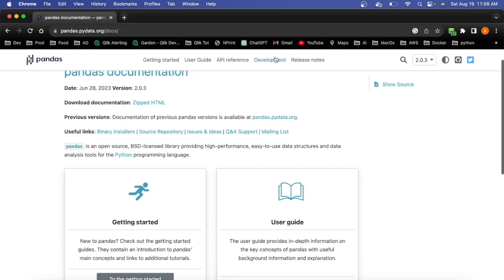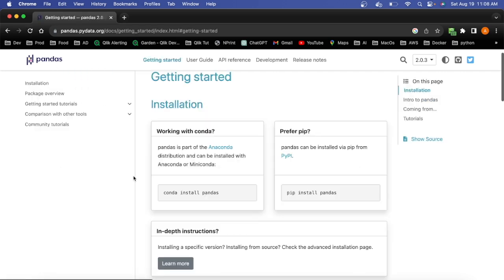So I went to documentation in pandas and getting started. So it tells you you can install it using Conda, and I'm not going to explain Conda. It's a Python distribution, and we'll talk about that in a later video. But if you watch my previous videos, you will be familiar with pip, the Python package installation manager. Okay, so all you have to do is run this code in your terminal, pip install pandas.